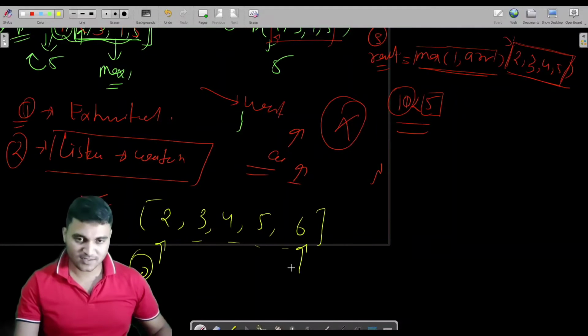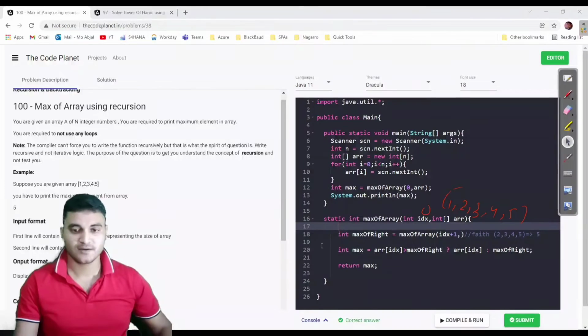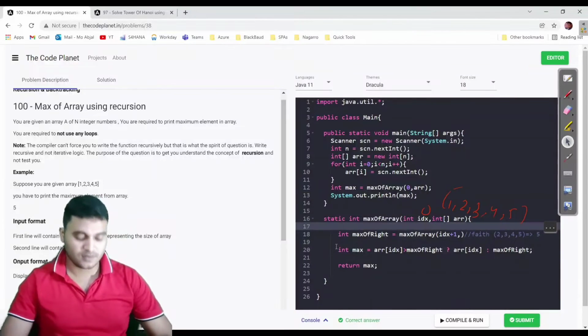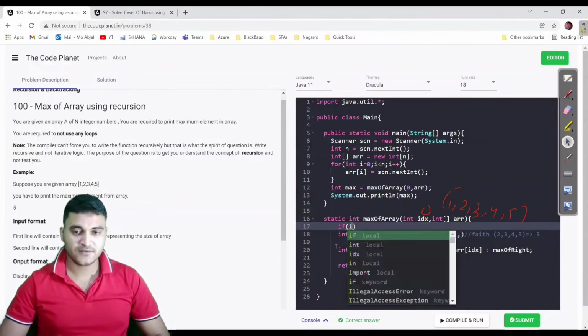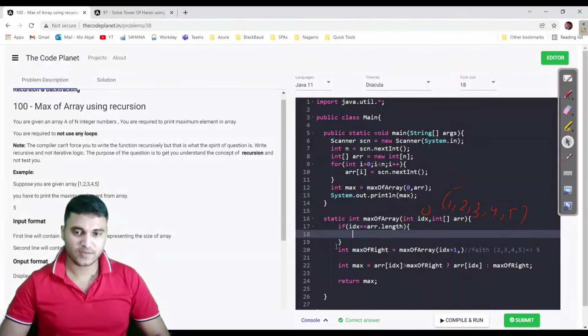Otherwise, let us say the indexes were 0, 1, 2, 3, 4. The next index from this would be 5. If we are accessing the element of A of 5, then of course we are going to get an array out of bound exception. We do not want that. So of course we will have to stop at that point of time. So I will have to write this condition here: if my idx is equal to arr.length, then at that point of time I just have to return from here. We are done with our code.